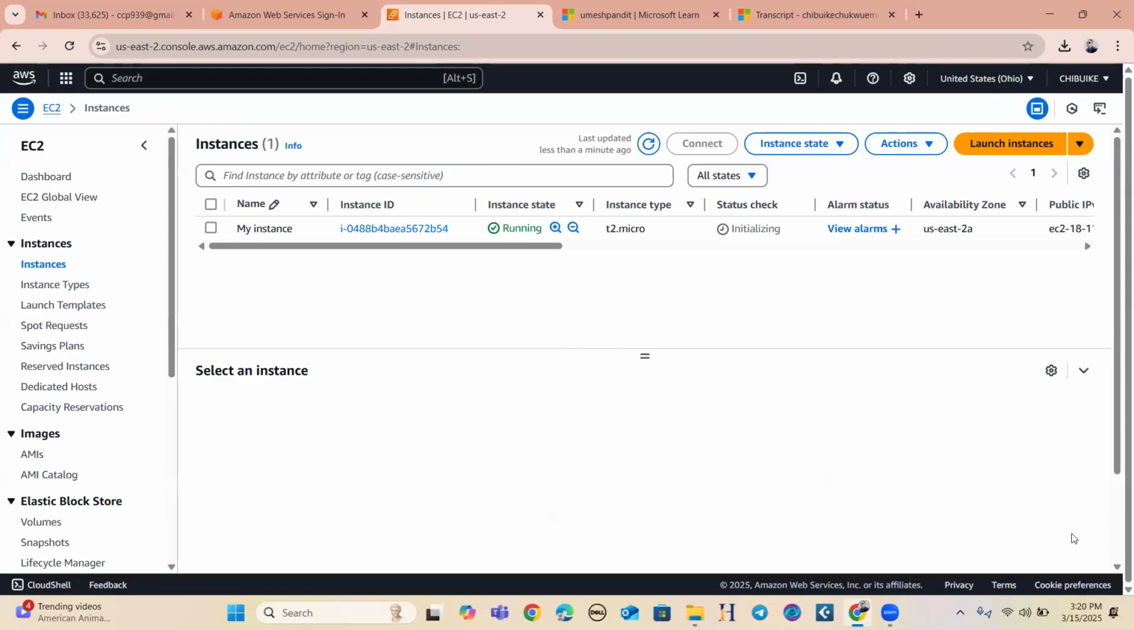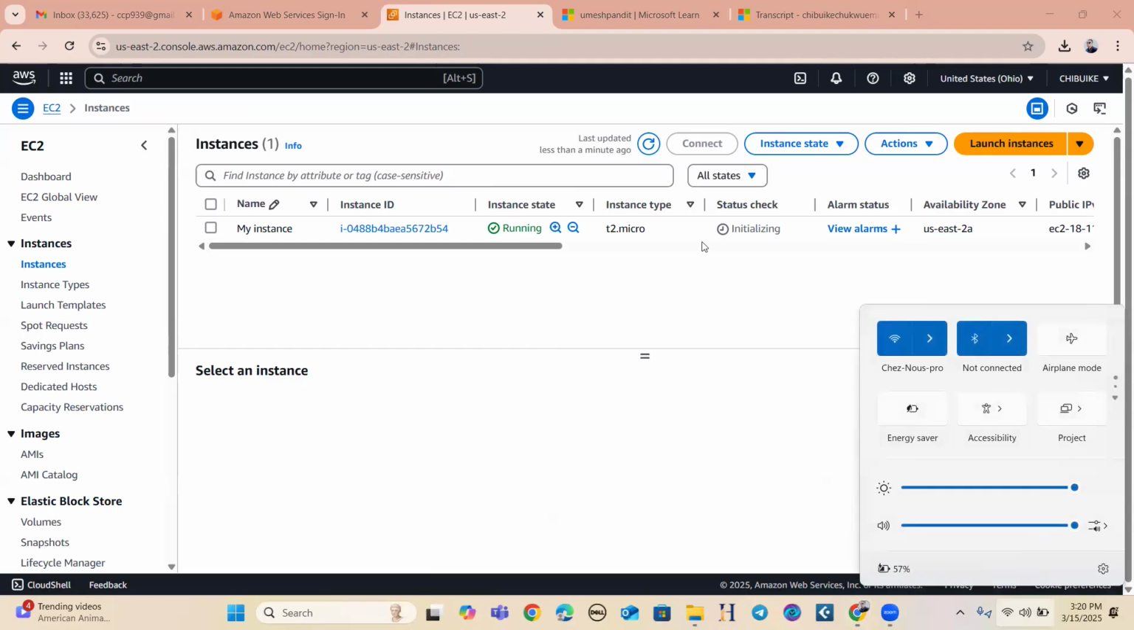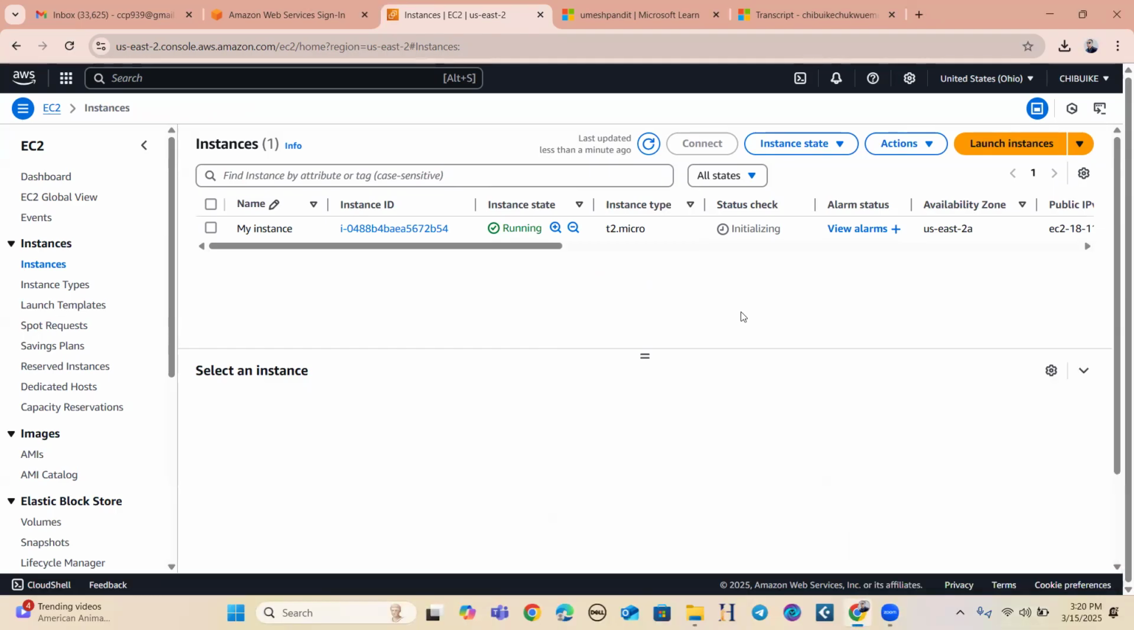So now the instance is running, but it's still performing some status checks. There's a refresh button at the top of the screen where you see last updated less than a minute ago. Just click on that refresh button once or twice. Let's just wait. That should refresh.